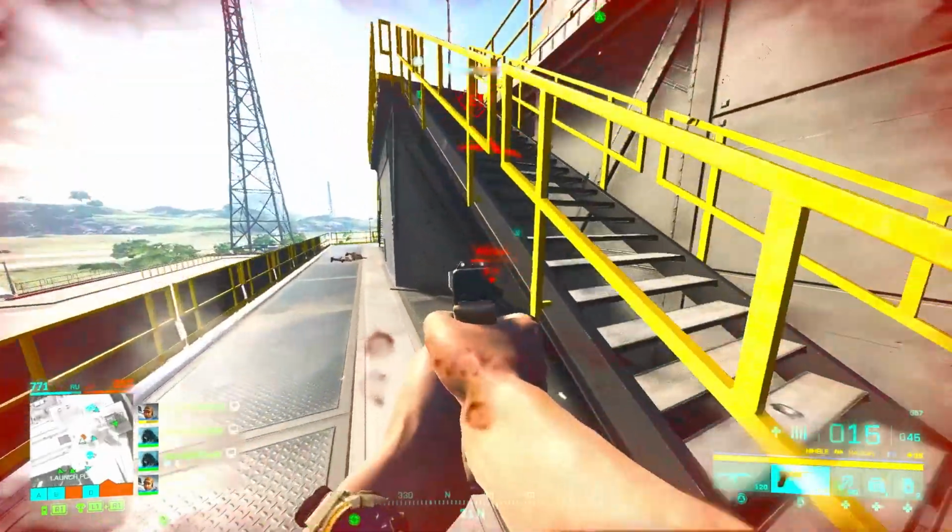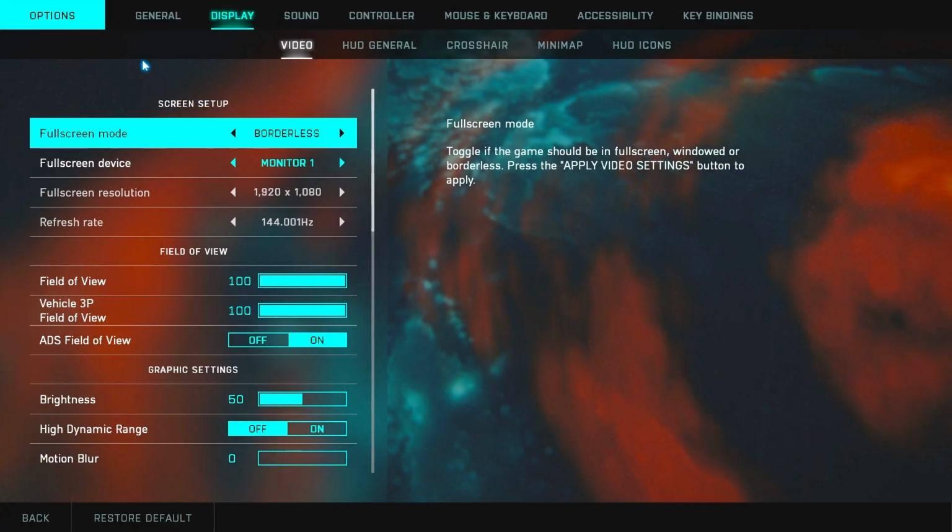First, let's jump into the settings. I'm currently on PC. I'm not sure if Xbox or anything has these settings that I'm going to give out to you, but make sure you copy this if you want to.